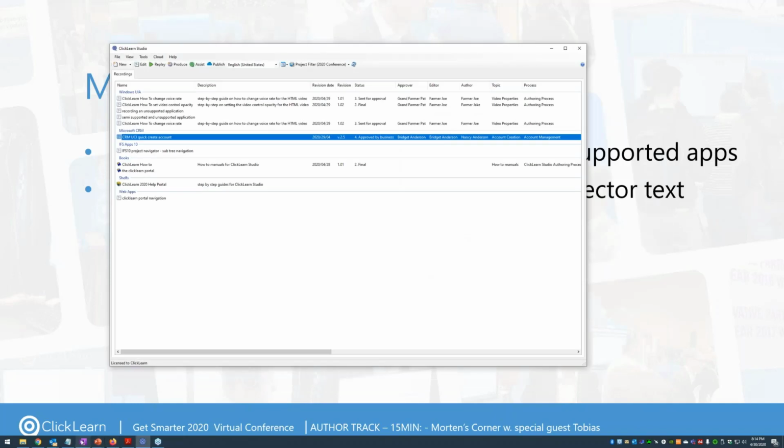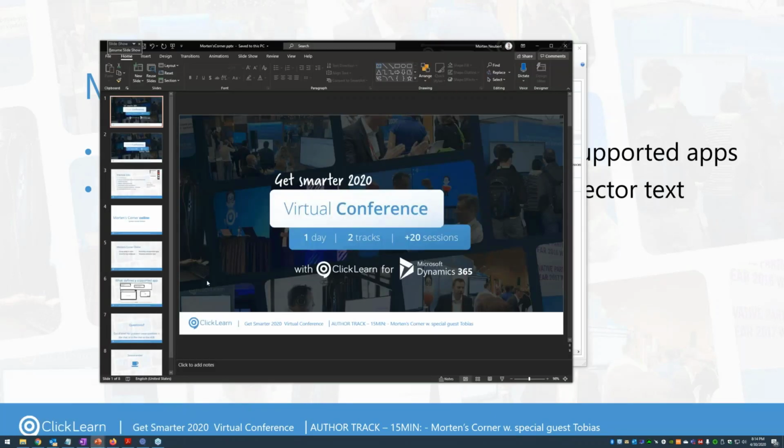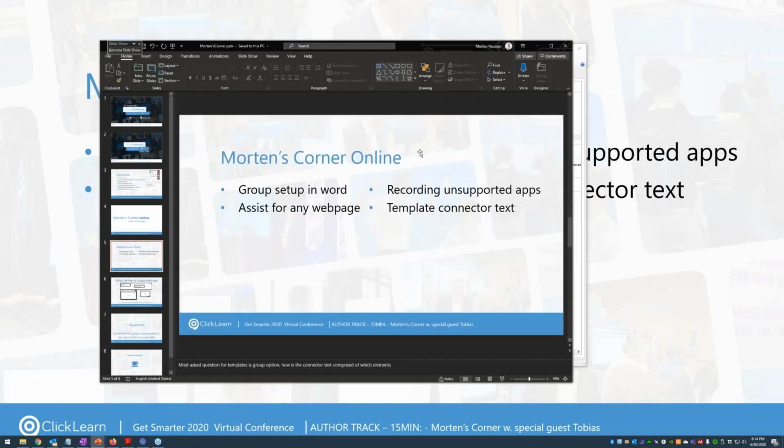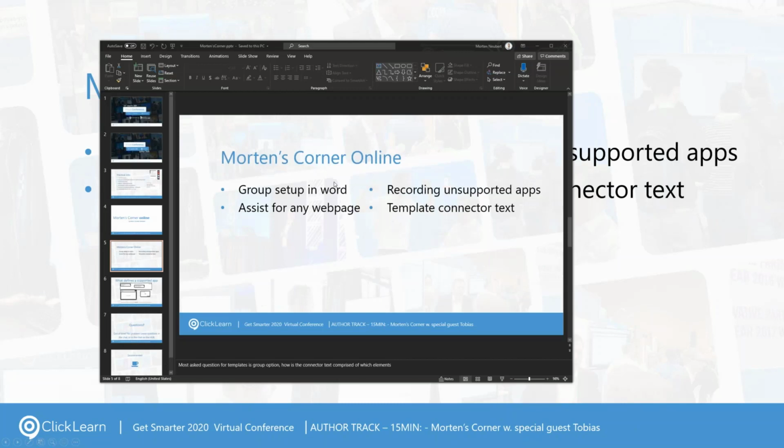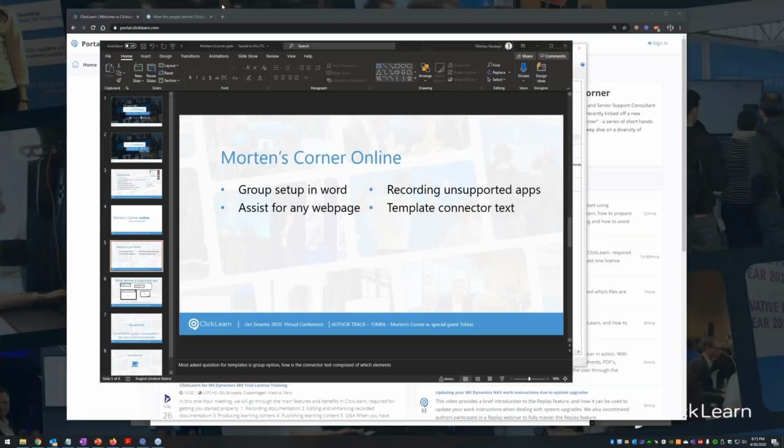Now, let's pop back into the PowerPoint here because I have some other stuff I want to talk to you about. Where are we? There we go. All right. So also, you can actually use the assistant for any web page that doesn't support a native built-in assistant like CRM or Business Central would, for example. So let's go ahead and show that. I've made one over here.